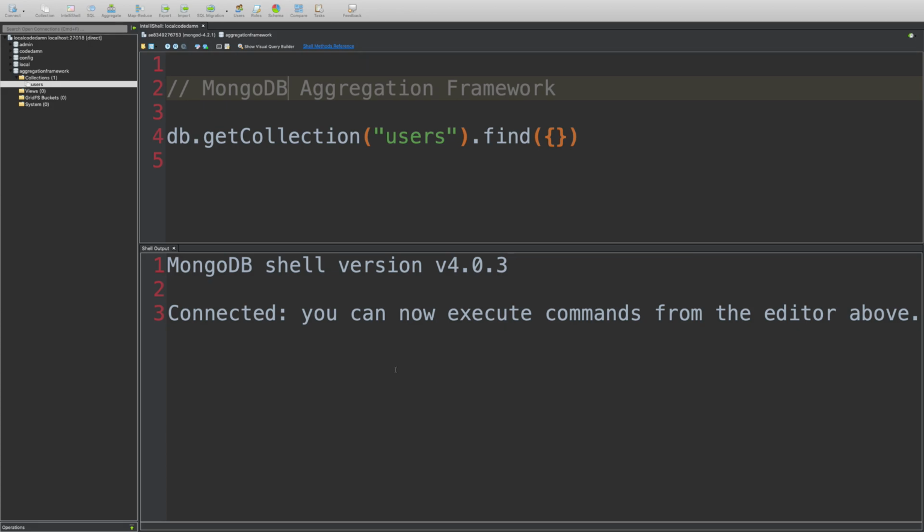And that's pretty much it. You don't need to know anything else. We'll just learn everything about aggregation, how it works, the pipeline operators, everything in this whole series.